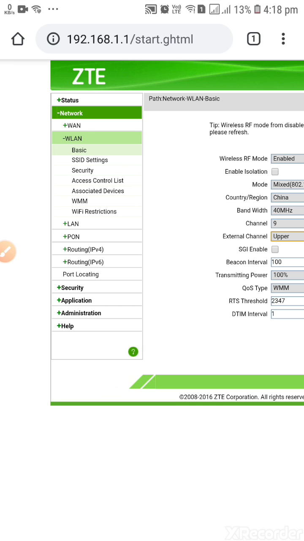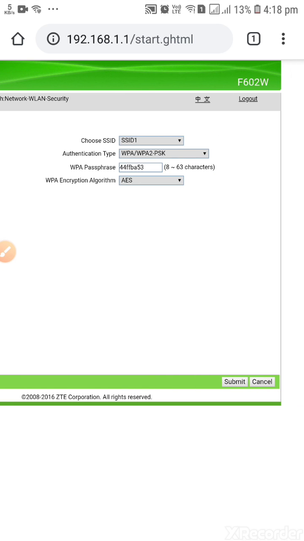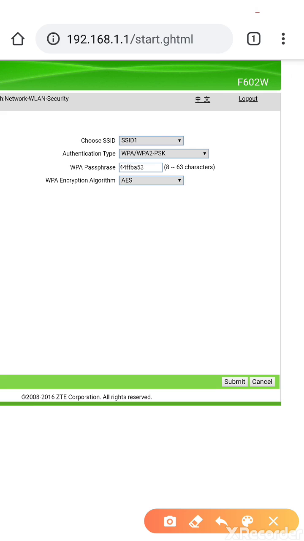After you give submit, here the SSID settings are there, right? Here you can change the name and security. Here you can change the password. After that, give submit.